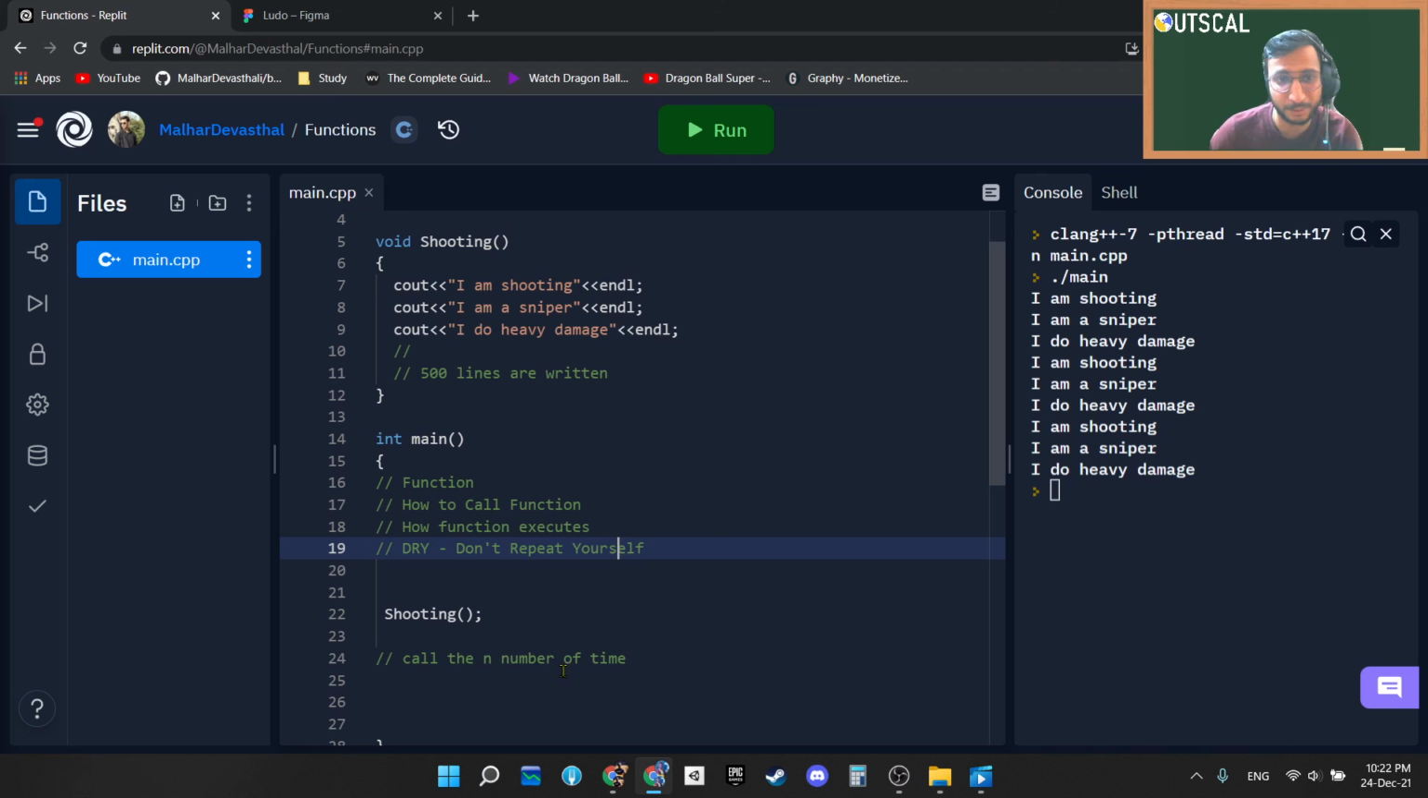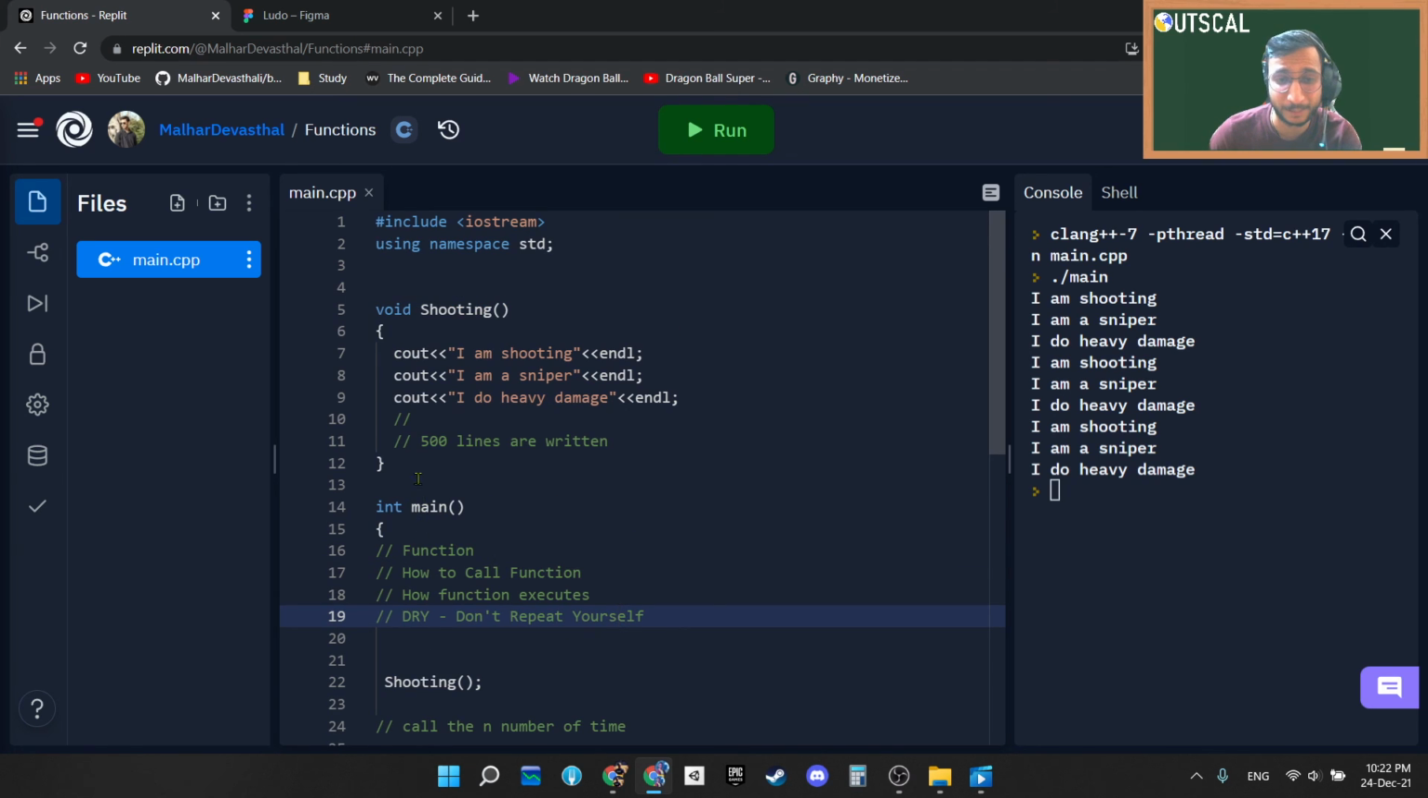So that's it about the basics of functions. In the upcoming video, we will learn about return type in depth, and we will learn something called parameters or arguments as well.